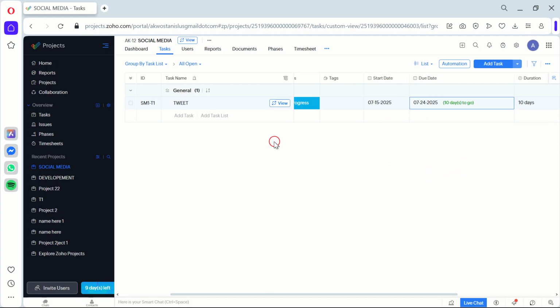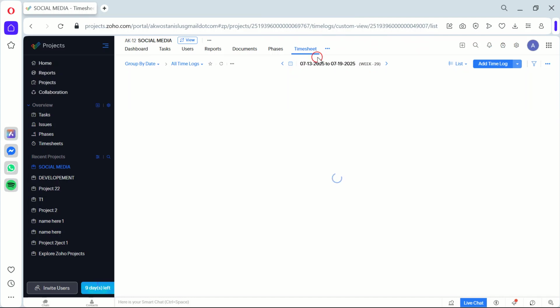Lastly, utilize the timesheet feature. Here, your team can log the time they spent on each task. It provides insight into how much time and effort goes into each task, helping you plan better for future campaigns.